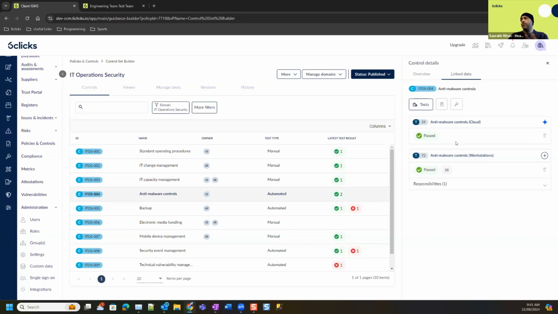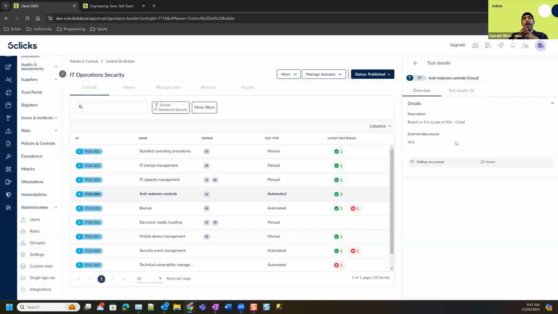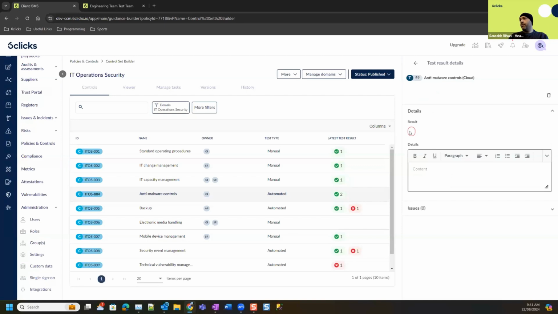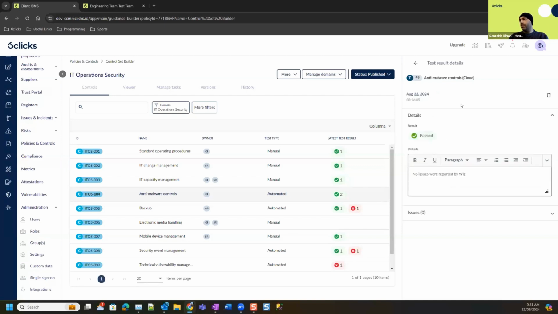And what I'm really doing here is using my Wiz CSPM integration to test the scope of my Wiz setup for anti-malware controls, right? So how the integration works is that we poll every 24 hours, and if there are issues reported by Wiz, we log them here and we fail the test result. And if there are no issues reported by Wiz, like in this particular case, the result has passed and there are no issues reported by Wiz.